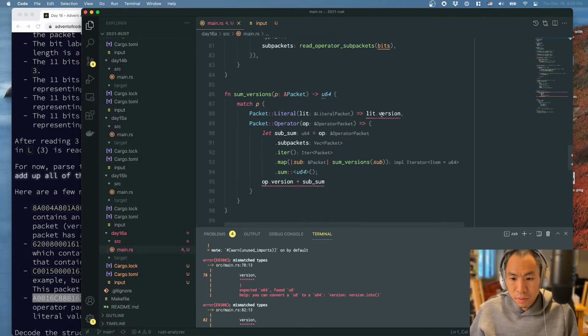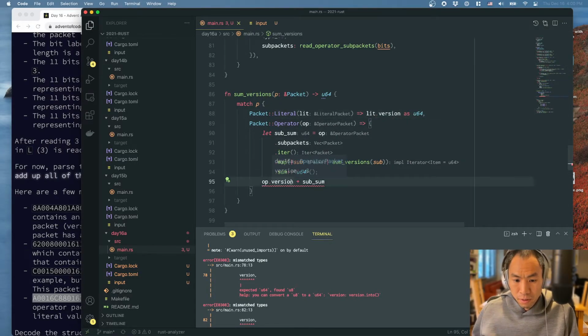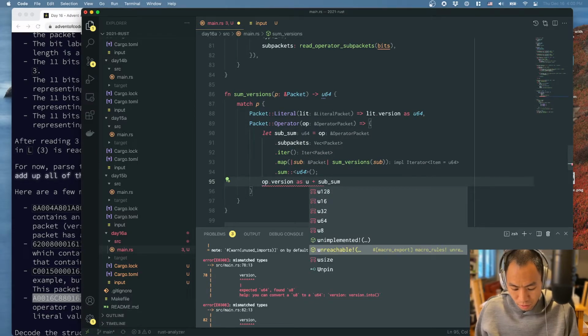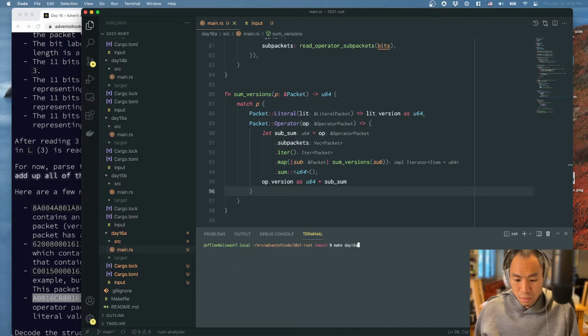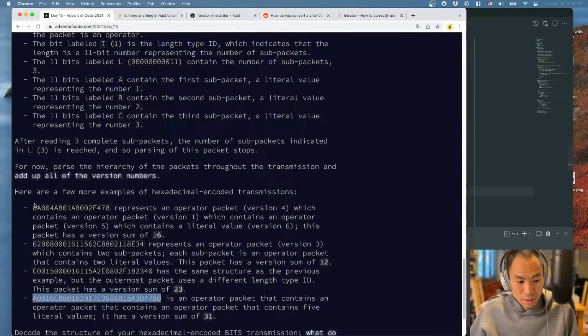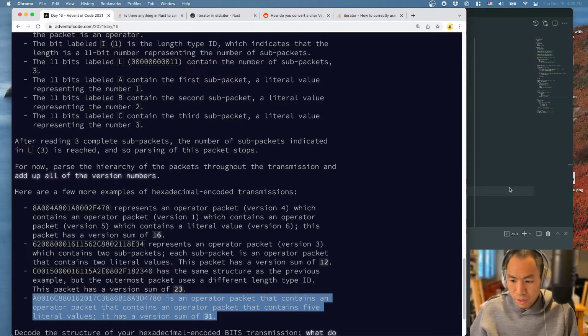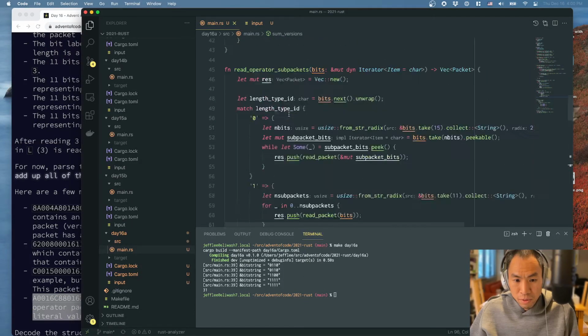And now it's complaining about this because I want to encode this as a U64. Similarly, I want to encode this as a U64. And that should be a little bit more well-behaved. 31 is our last thing in here. So I have a reasonable amount of confidence that we got this correct here. Unless we missed an edge case.